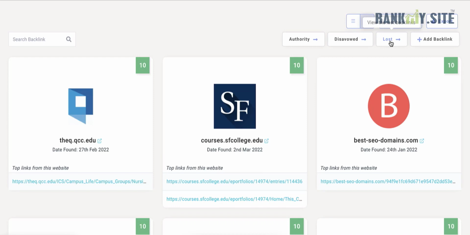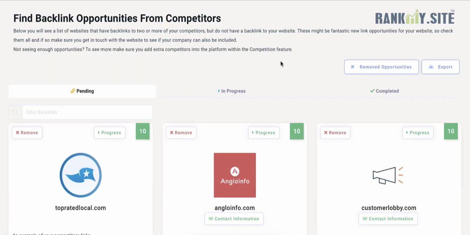But let's have a look at some of the features to help you build backlinks as well. The first one I'm going to show you is finding backlink opportunities from your competitors. So as I showed you before, you can add competitors into the platform. And by the way, the platform will help you find competitors. So if you're not sure who your top competitors are, don't worry. The platform will identify them and then highlight them to you.